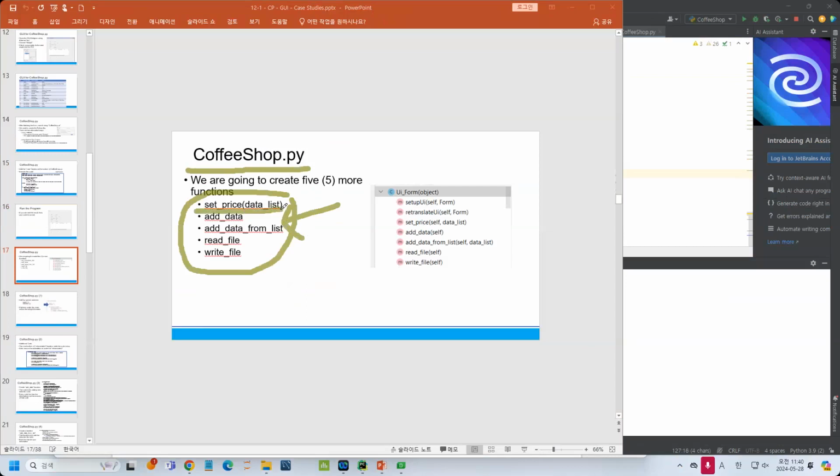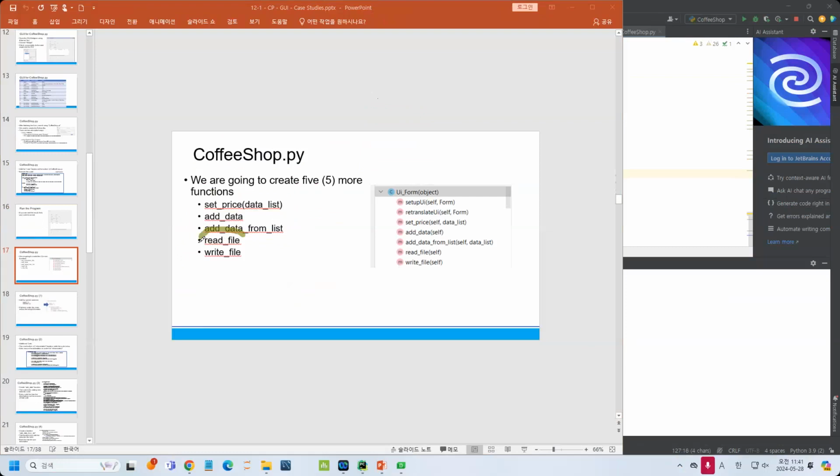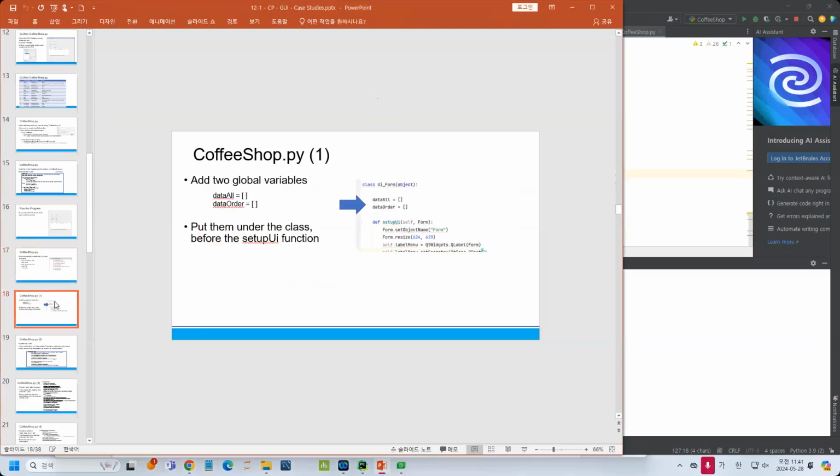The set price means we are going to set up the price for the menu. We are going to add the data. It means if there is a menu selection from the customer, then we can add this data to the table. And then we have add data from list. It means if we already have the previous menu or the previous transaction, we are going to add those data from the list. And then we have the read file. We are going to read data from a file, and then write file. We are going to write the data into the file. Now let's look one by one.